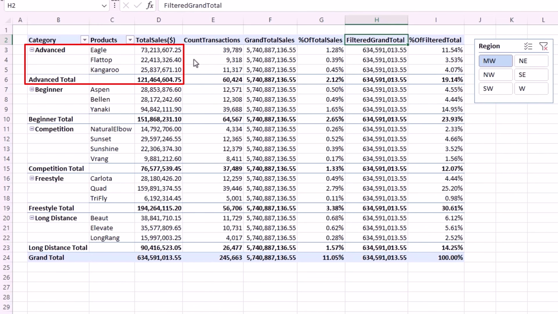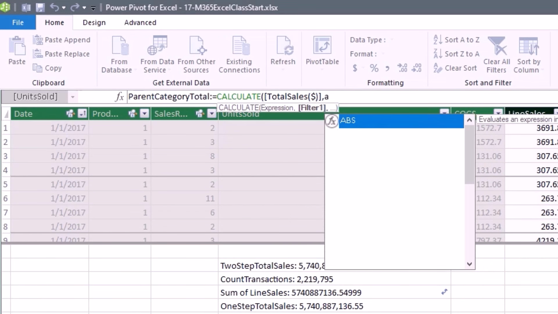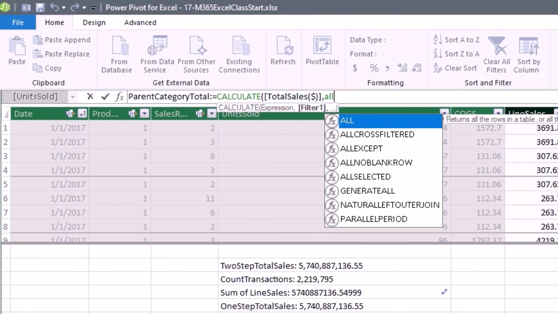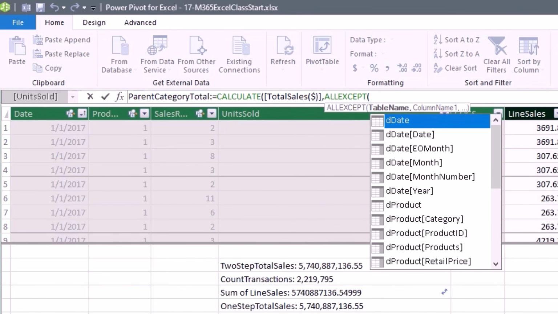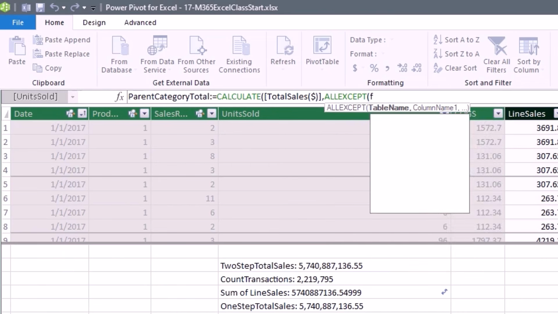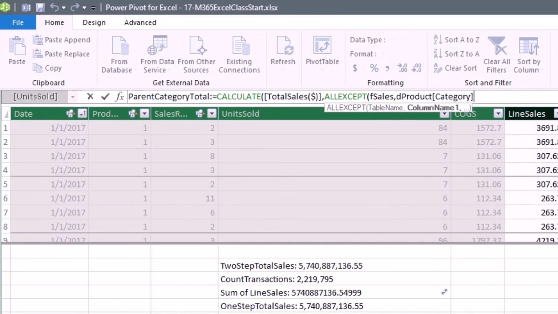Now, the next question is, what if we want percent of parent total? That means each one of these values divided by the parent total. Here is advanced boomerang category. Down here is beginner. Now, when we want percent of parent total, we have a couple of options. And the first one is not ALLSELECTED, but ALLEXCEPT. For the table, we're going to say F sales. That's, in essence, all columns in the data model, comma, and the one we don't want, D product category.